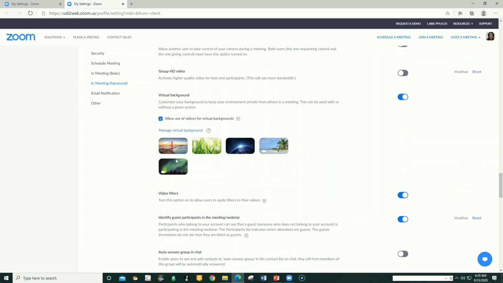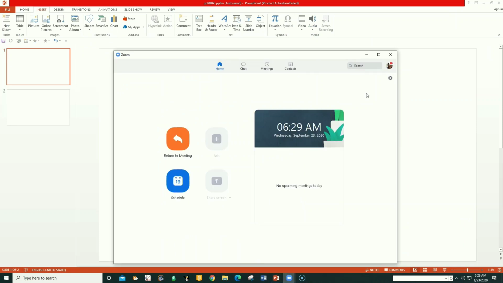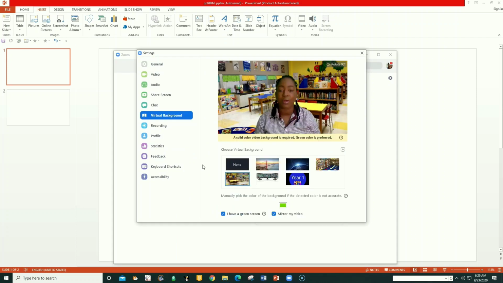Virtual background is just right there, and you activate virtual background. Zoom already has its own preset virtual backgrounds, even video virtual backgrounds. So you can always pick any, but just activate it. Click on allow use of videos for virtual background. Close this. Come back to Zoom setting, and this is where you would go back to your setting and virtual background. So the virtual background is over here.